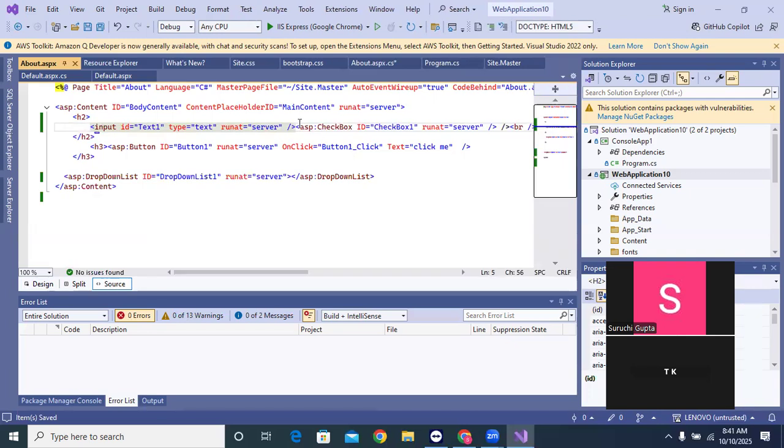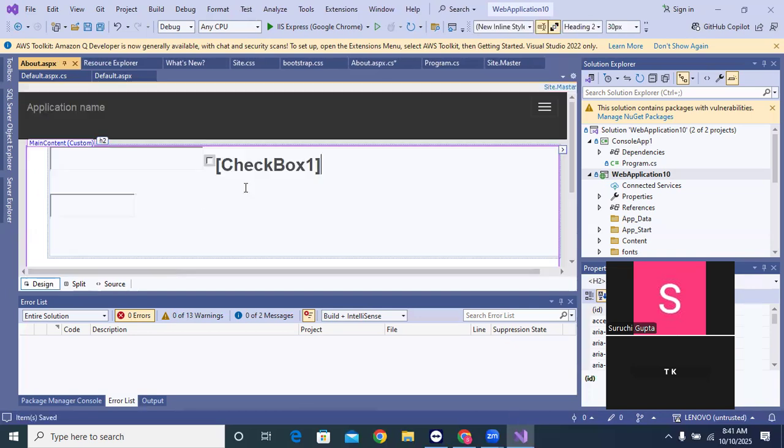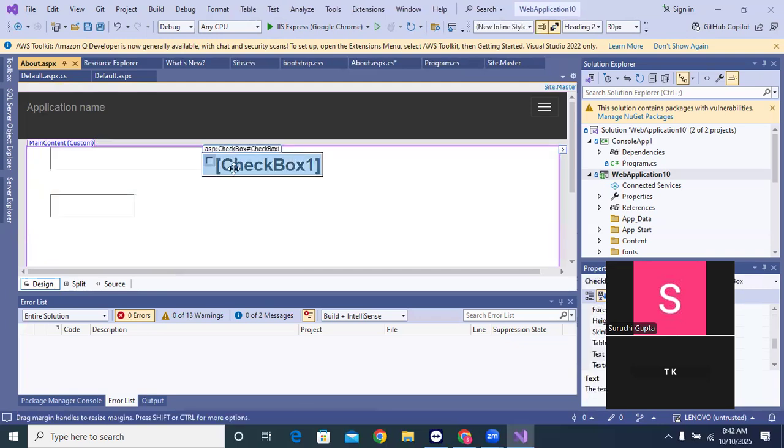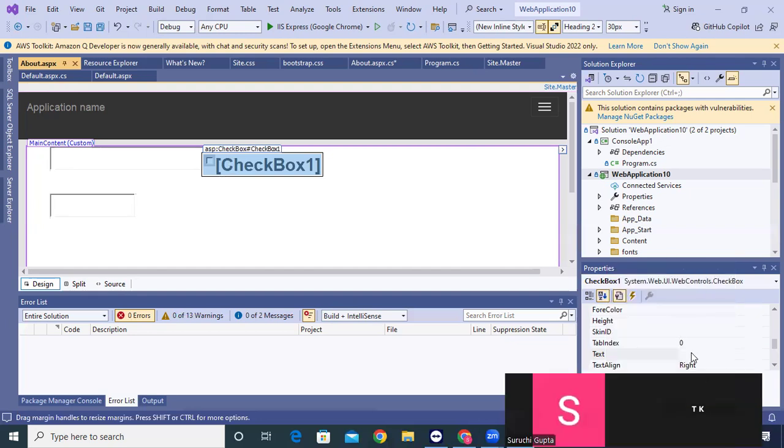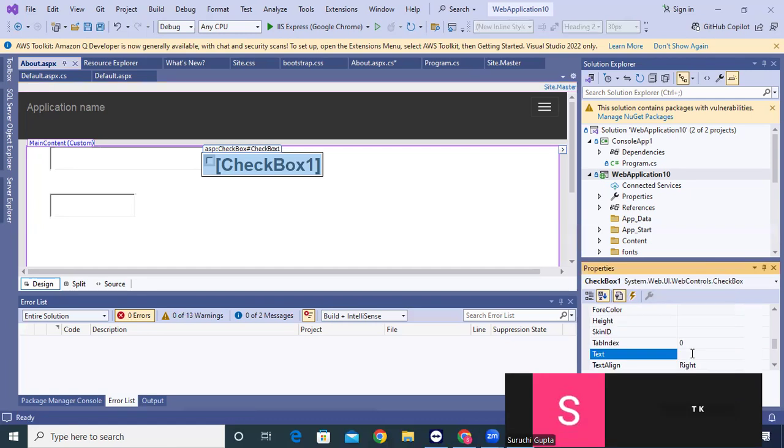This server, this extra break. Okay. So this checkbox is there. Now you want a name here. Instead of a checkbox, you want one to two checkboxes, and then you want this name here. How will you put that? Here you can put a checkbox, like checked.